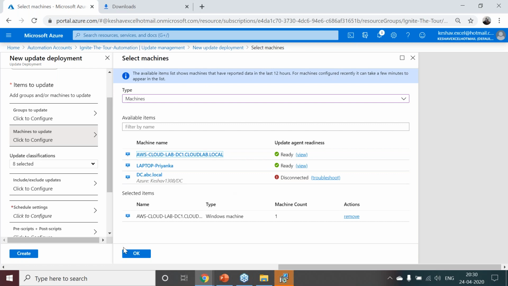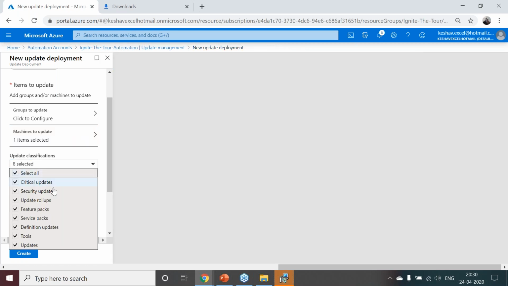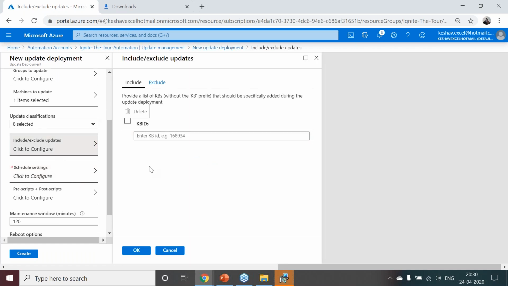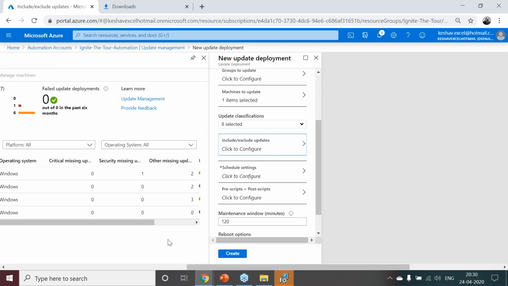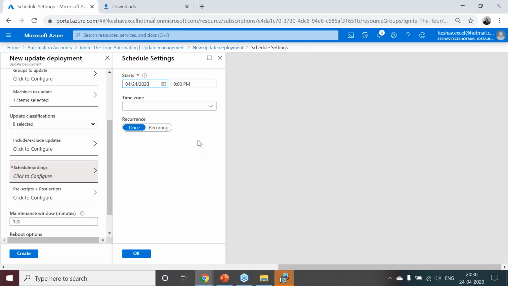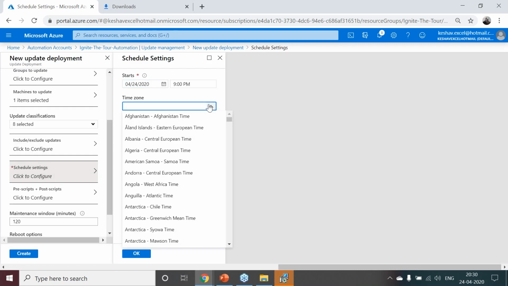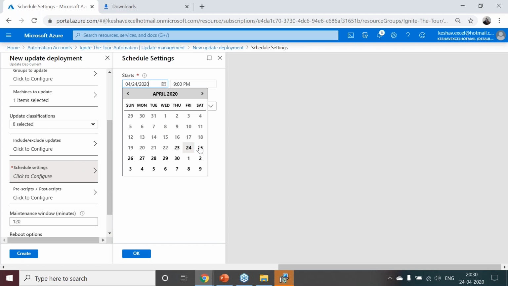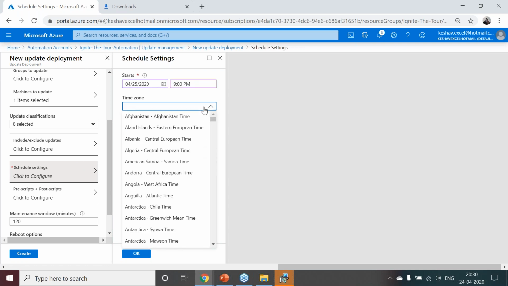This is machine, and I will say install all these critical updates over it. If you want to exclude any kind of update, then you can just exclude it from here. And when you want to do the update, tomorrow I will just schedule it, because it's a weekend, so maybe that machine may not be in use. So I will just make it as a 25 and just run it at 9 p.m.